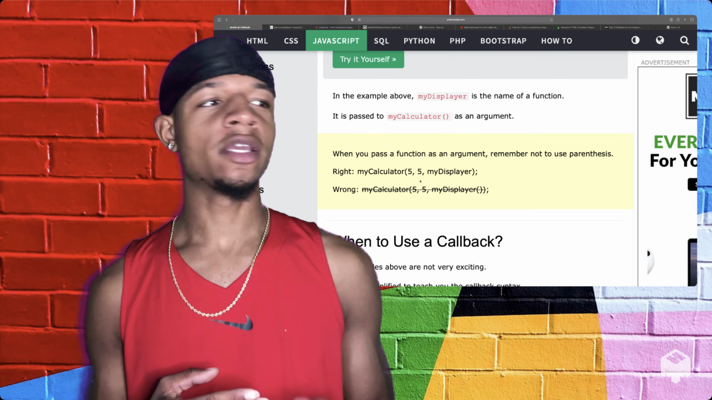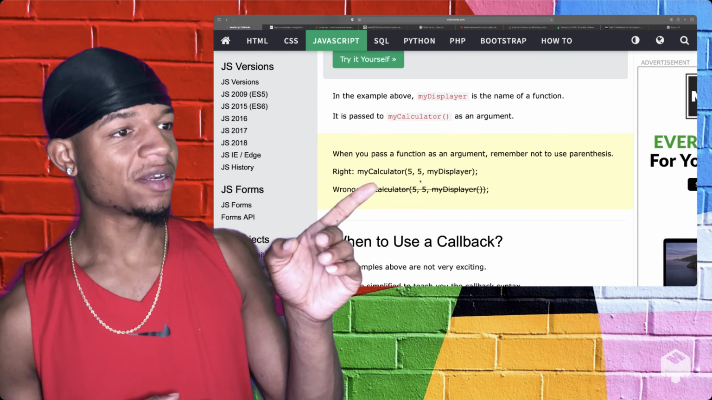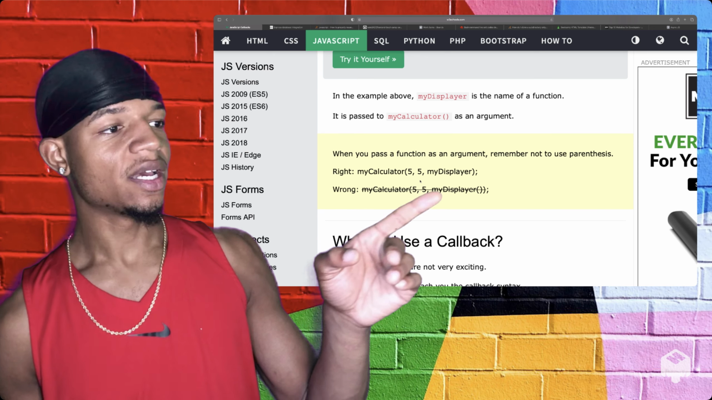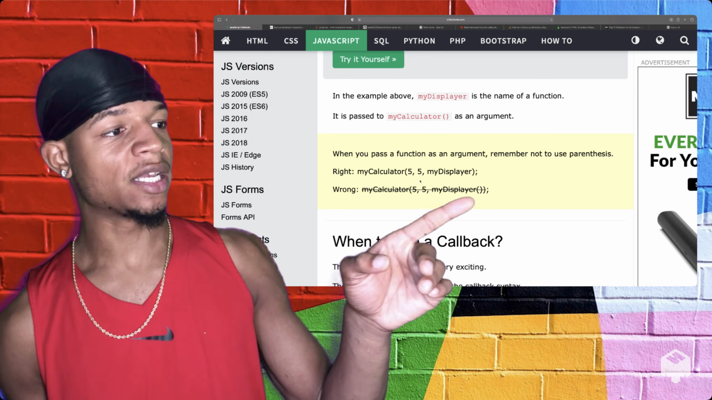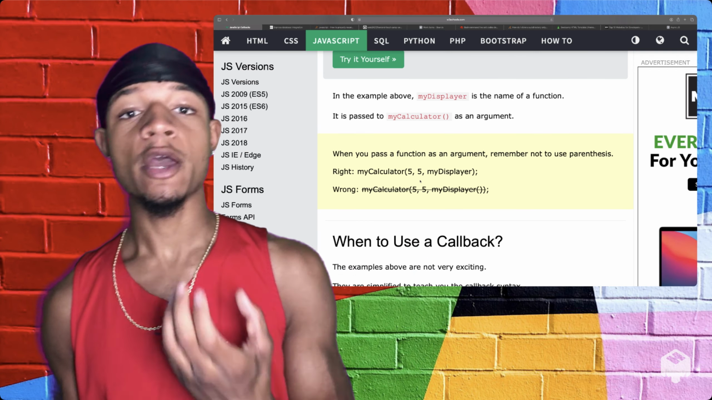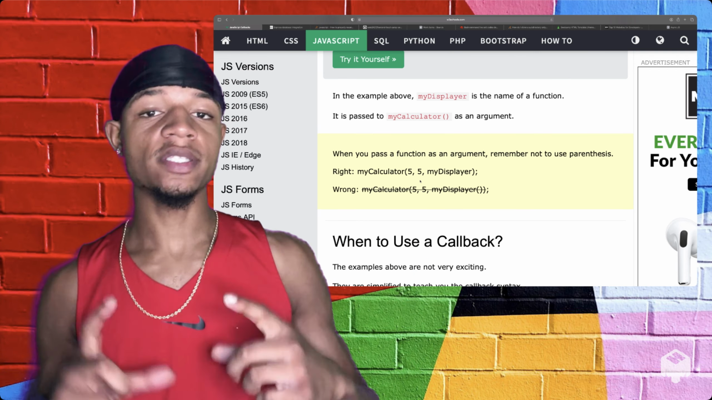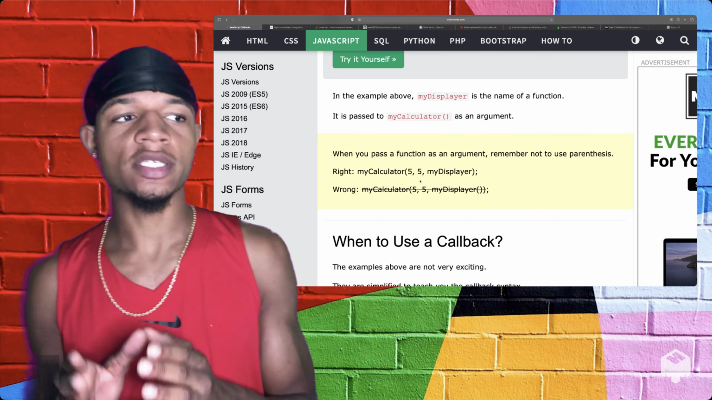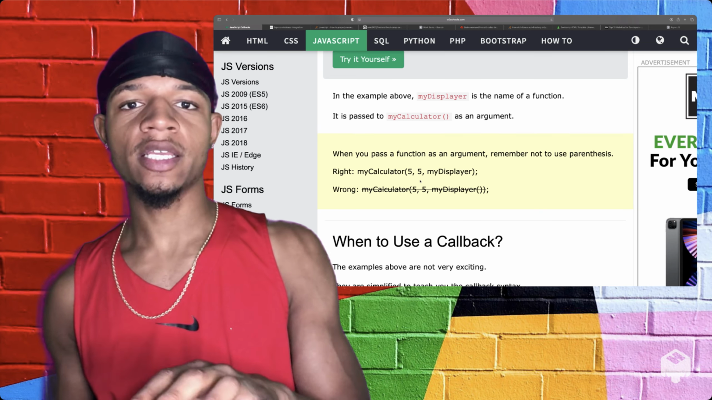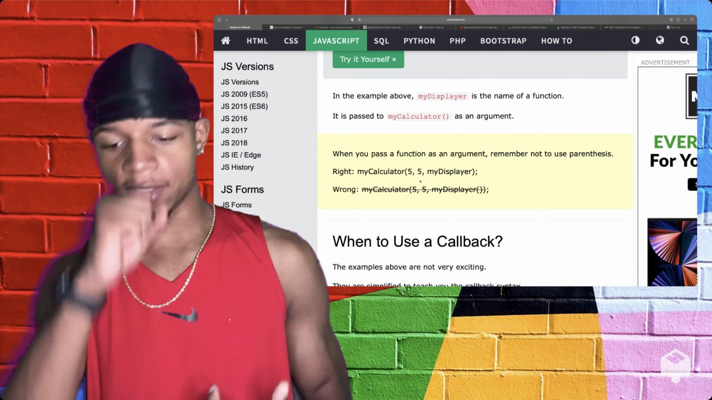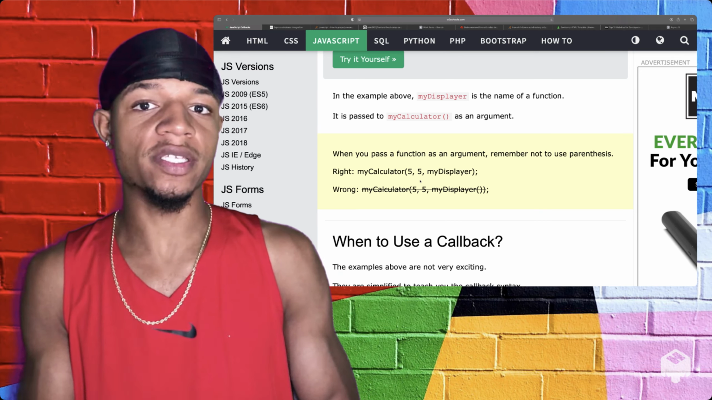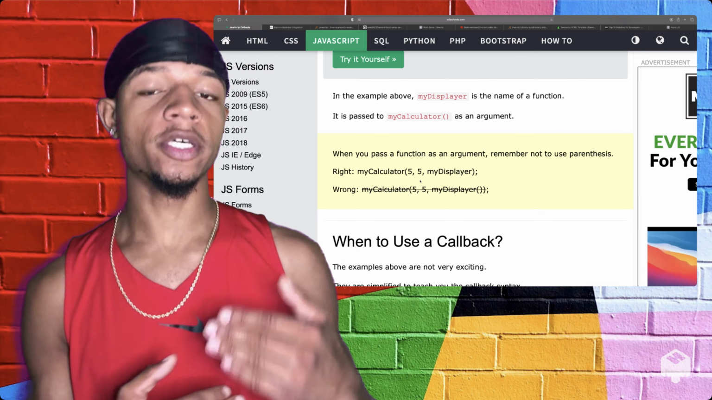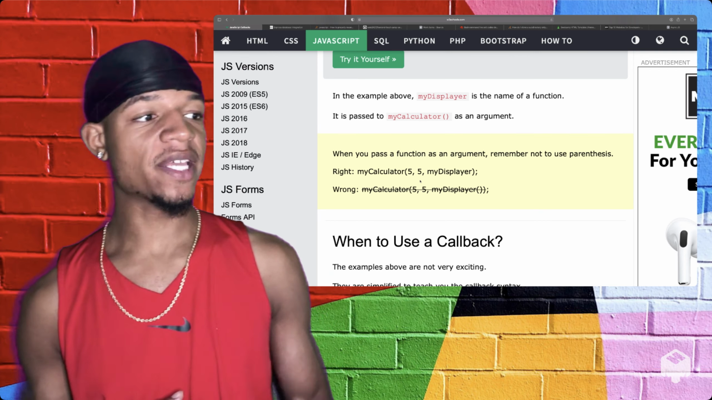Now, in the wrong example, where it says my calculator, and then at the end we pass in my displayer with the parentheses, what's that doing? When you put the parentheses around it, you're actually running that function. When you just use the function's name, the reference, all that does is bring up the reference, almost like an address in memory where the function lives. And so basically that's what we're doing.